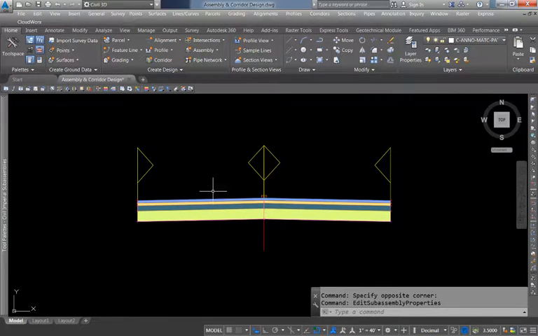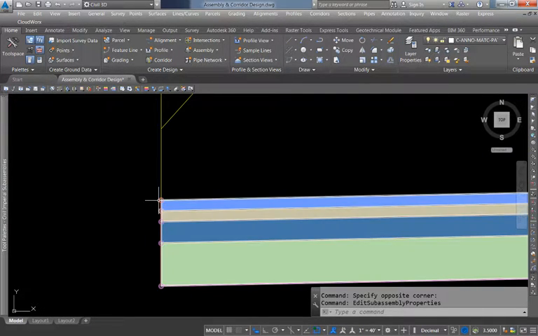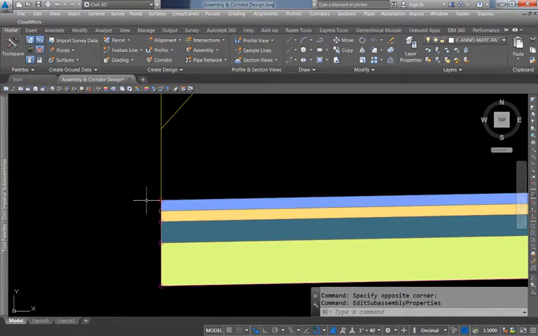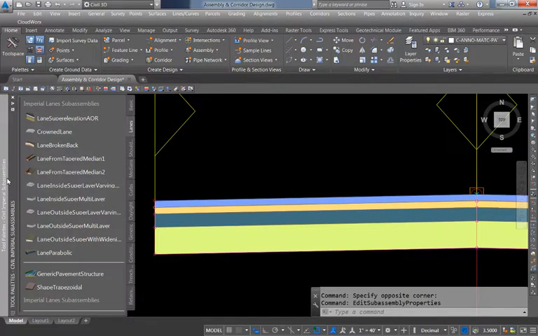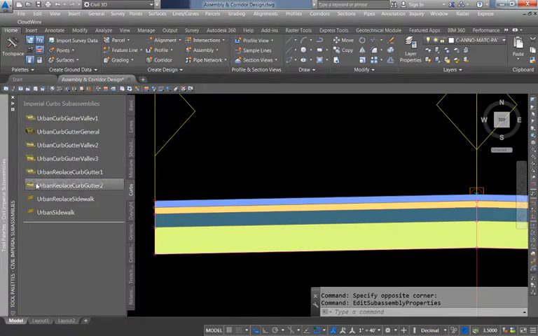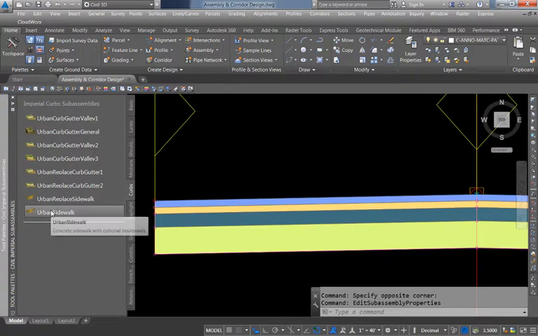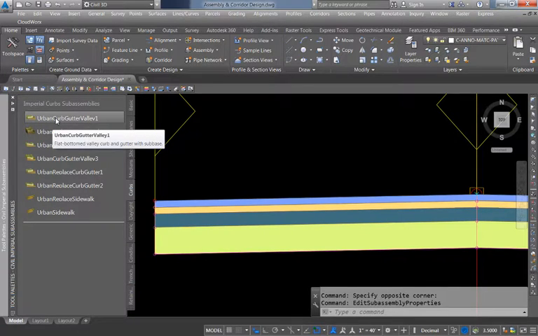So we've got our lane. Let's say this is an urban road we're designing, so what usually happens at the edge of a lane is some curb and gutter. So if I go into the curbs tab, we have all of these different curb subassemblies, and there is also some basic curb and gutter in the basic tab, but I'm going to go to the curbs tab, and I'm going to use, let's say, urban curb gutter valley 1.